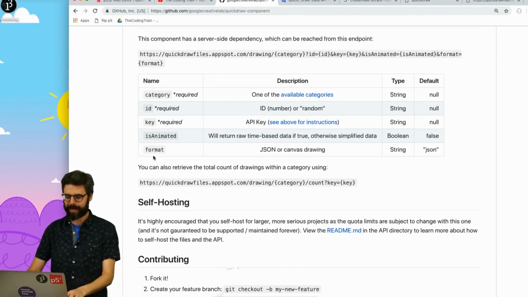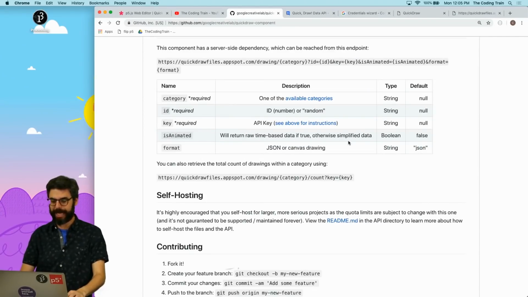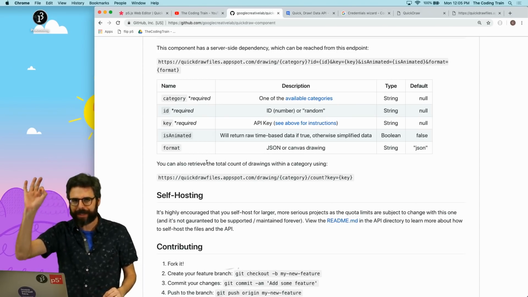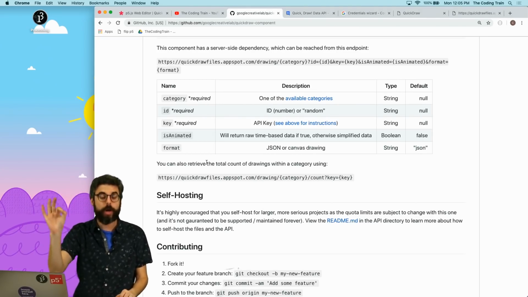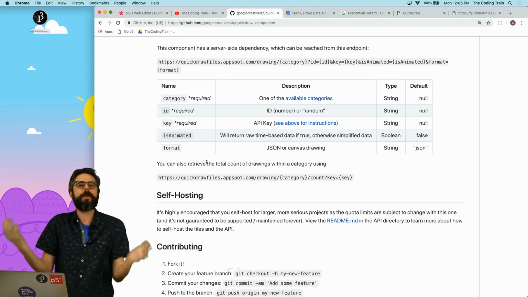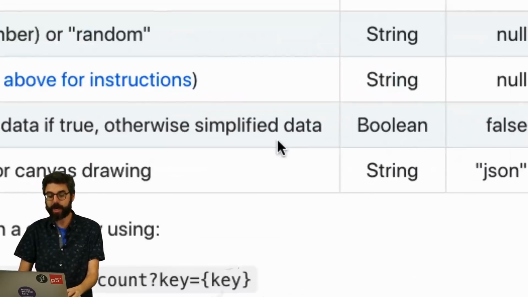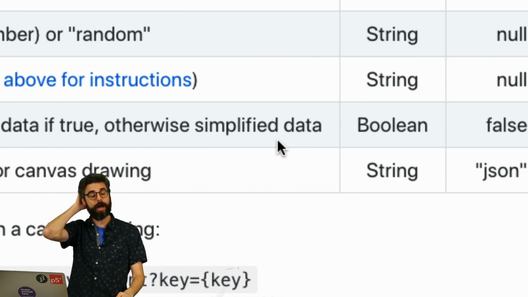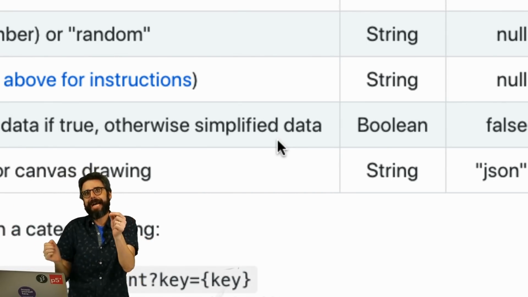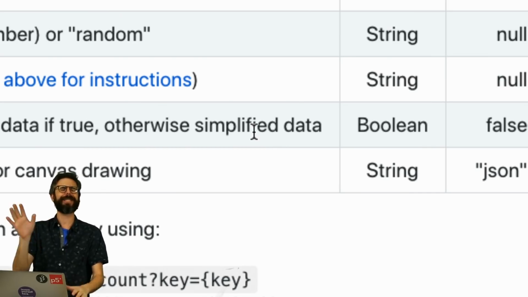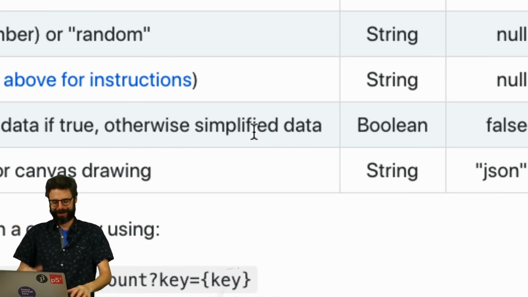Looking back at the documentation, I just realized is animated. If I set that to true, I will get the data back that actually has the timing information related to how the user drew the drawing down to the millisecond, which in my previous coding challenge I didn't bother to use. I just used the simplified data, which is just the x and y values of the particular path that the user drew, and it also is reduced, normalized to 255 by 255 pixels square. So I want to use the simplified data just to make my life easier, because as I mentioned, I need to go get something to eat.